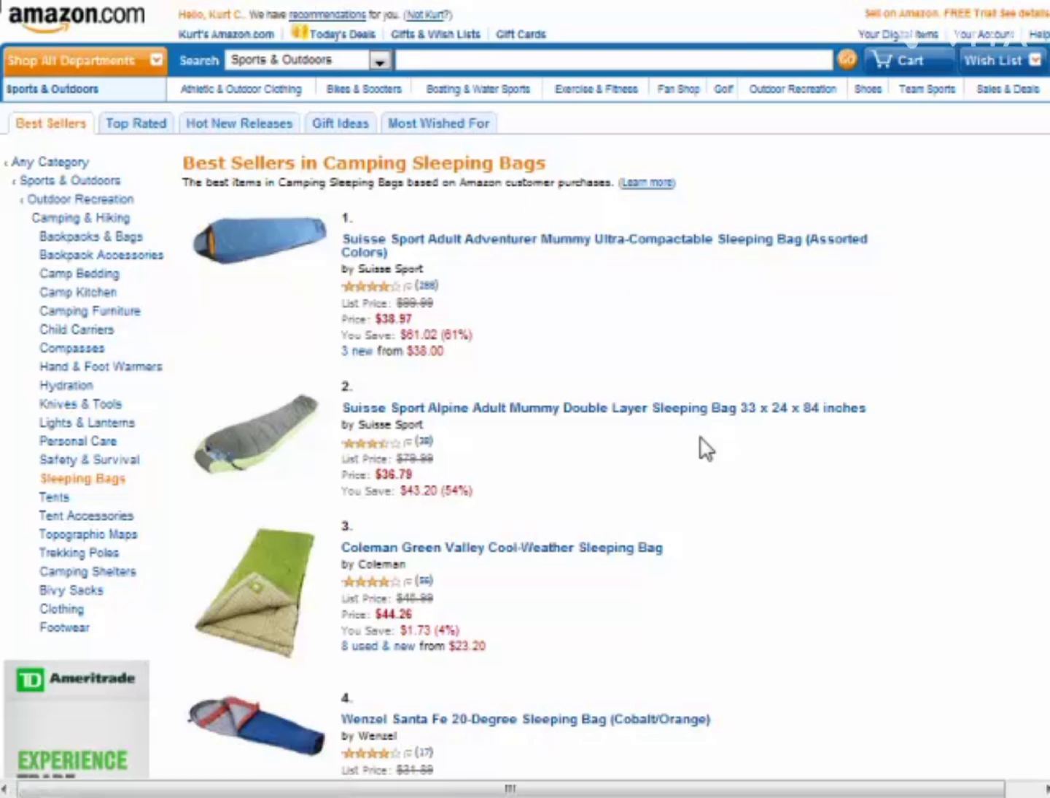Now, a couple things to point out. With sleeping bags, they're not really all the same. I've been doing a little research on them here. For example, number 1 is the Adventurer Mummy Ultra Compact sleeping bag. The reason this one is so popular is because it's very lightweight and very compactable, so it's great for people who are going on long hikes and don't want to carry a big, bulky sleeping bag.